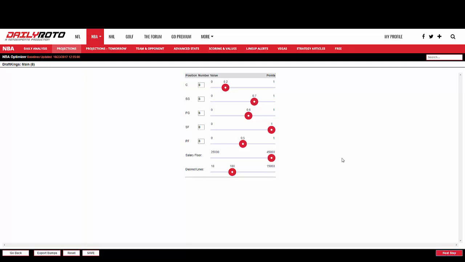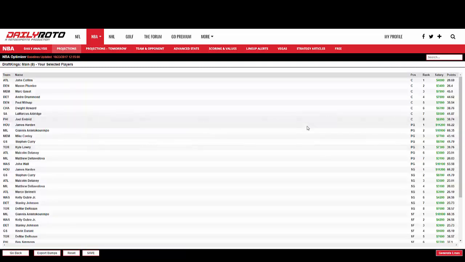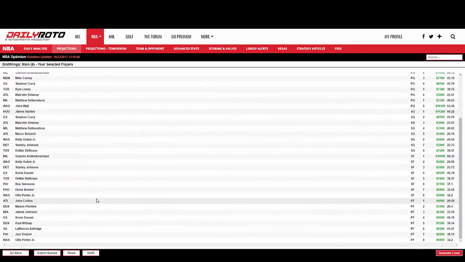My next step is it's going to tell me who's in my player pool tonight. And it's going to show me how it's ranking these players. And so in my player pool, I'm going to get a lot of John Collins. I'm going to get a lot of Mason Plumlee. I'm going to get a lot of James Harden and Giannis Antetokounmpo. Not quite as much Malcolm Delaney because I'm optimizing for points over value at the point guard position and so on and so forth. From this point here, you see all the players that are in your player pool.